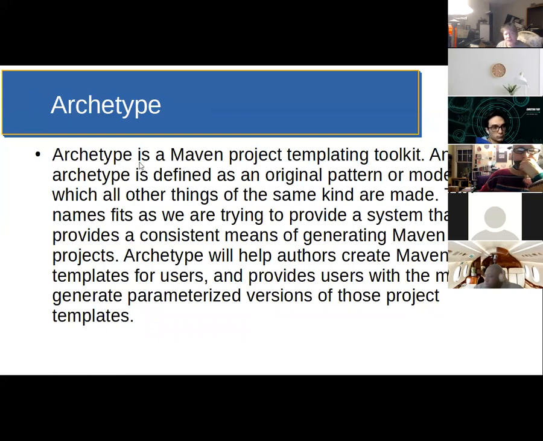Archetypes are a Maven project template toolkit. An archetype is defined as the original pattern or model from which all things are made. The name fits in trying to provide a system to consistently generate Maven projects. And you can author your own archetype.